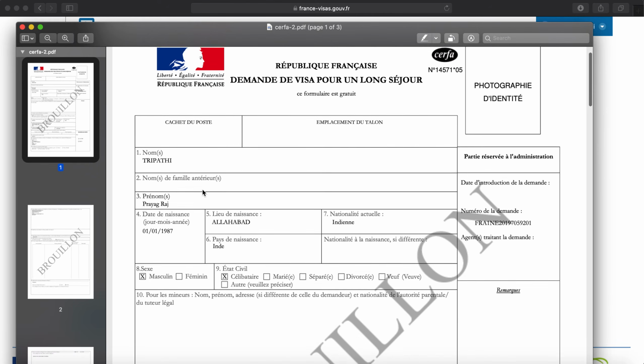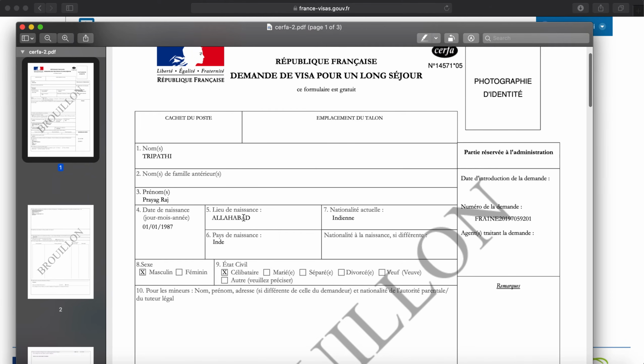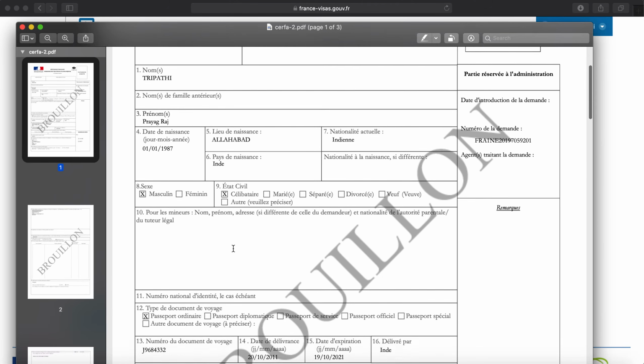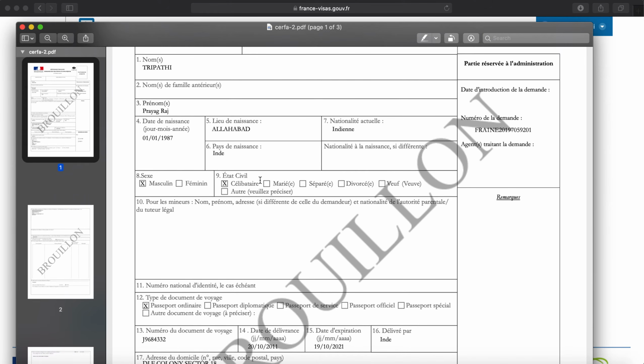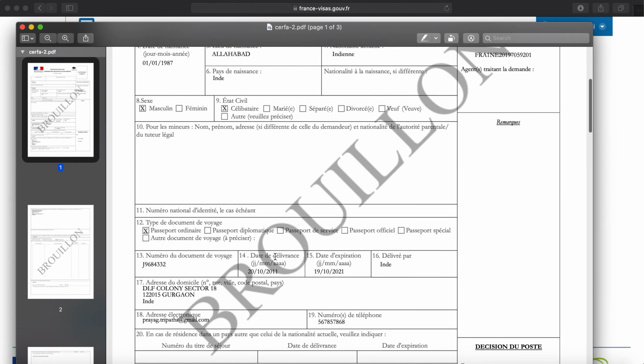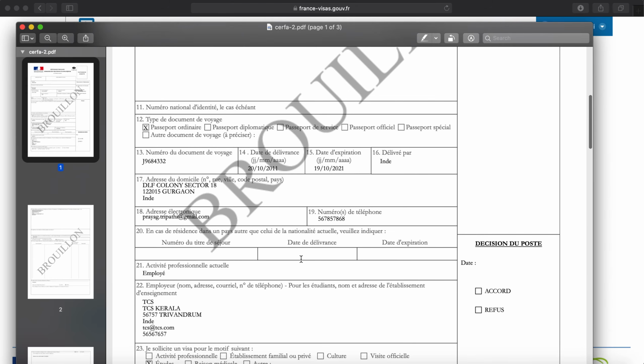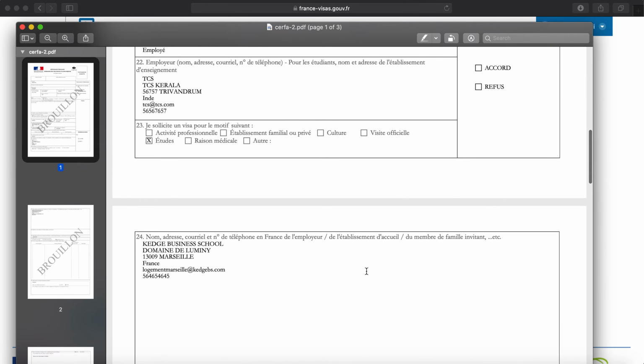My first name is okay, my last name is okay, my place of birth is fine, date of birth, country, everything is fine. Gender male, status single. This is my application form, passport ordinary. Every detail which I filled is crystal clear here.